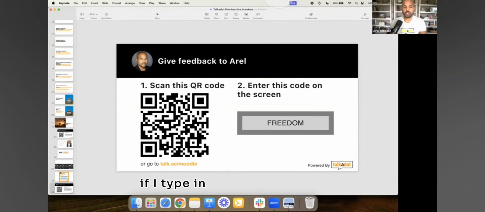The second thing to keep in mind, and again, I learned this the hard way, if I type in talk.ac/Arel, it's not a hyperlink, okay? If I put in http://talk.ac/Arel, it is a hyperlink. That means you can click on it.